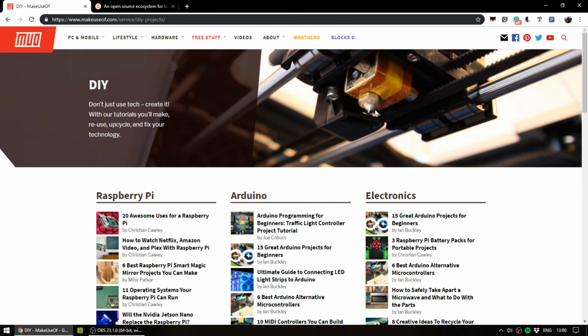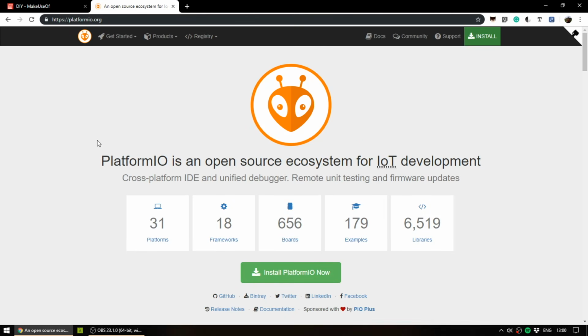Today we're going to look at a better way to program your Arduino using PlatformIO. This allows you to use VSCode to program your Arduino without anything in between. You will need the Arduino IDE for this, but we won't actually be using it today. This is a way of using a much better code editor with your Arduino.